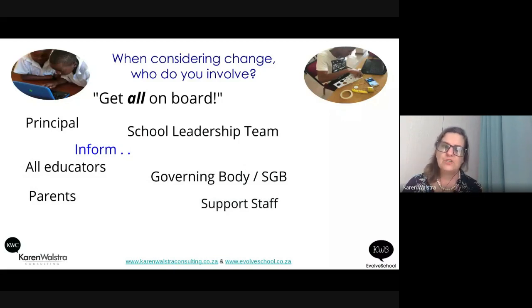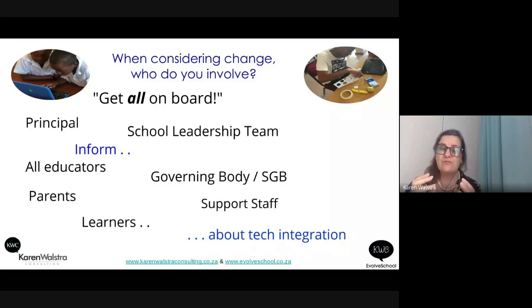They're really important. They're going to clean the classrooms. They're going to find the devices that haven't been packed away. They need to know how to use them and how they get stored. And don't forget your learners. Remember, you want to inform everybody about your technology integration.